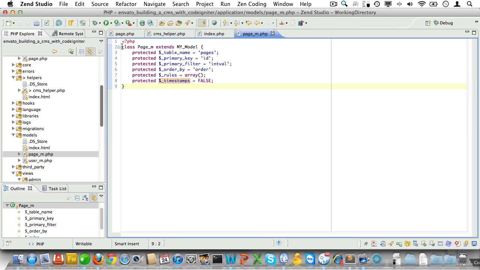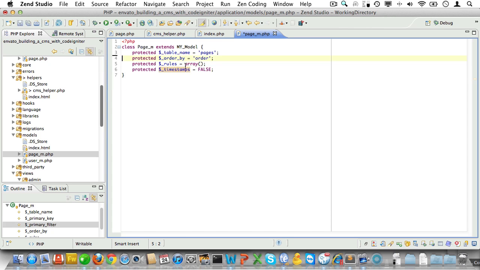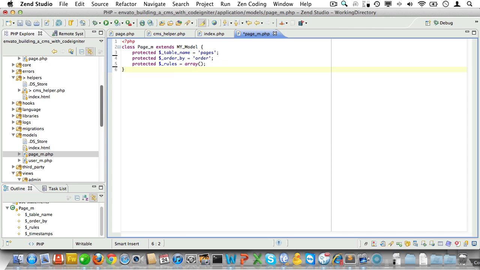Okay, let's just start at the top here. First, we'll check the class properties. And let's start by just deleting some properties that we are using default values for anyway, so we do not need to override them here. Now let's compare to our user model.